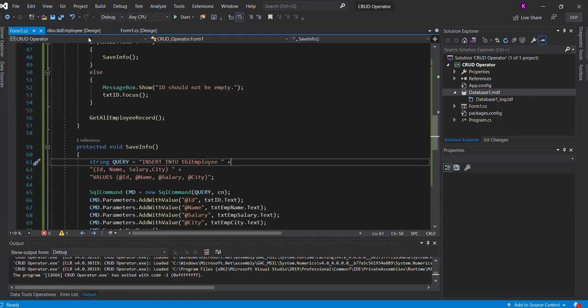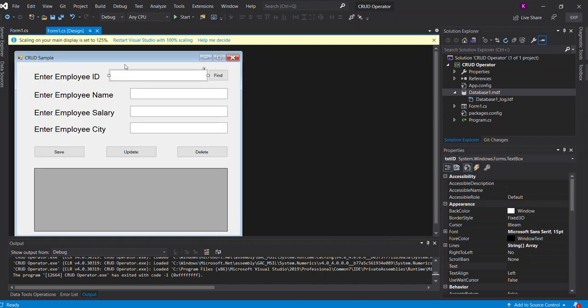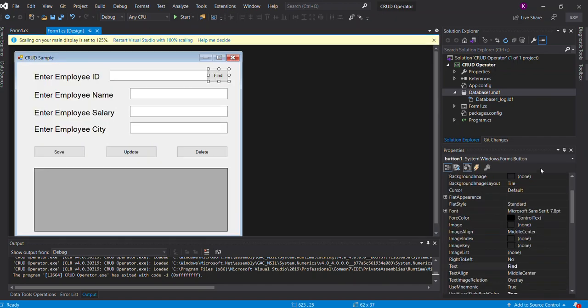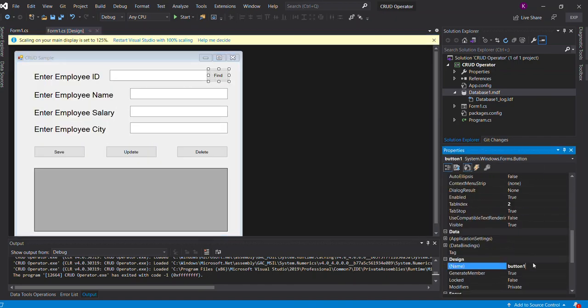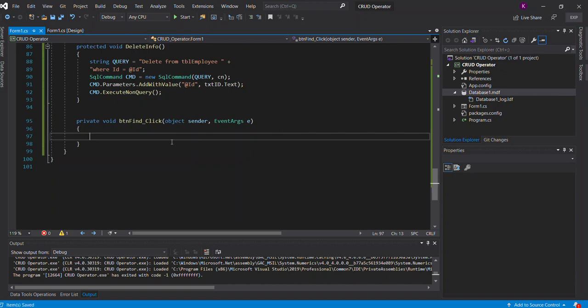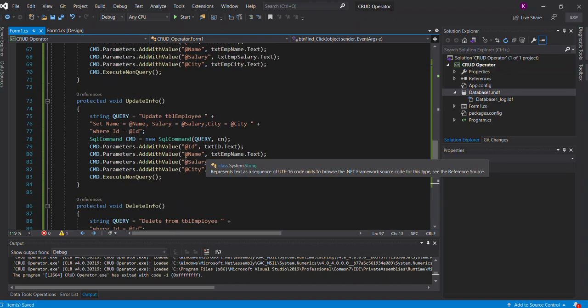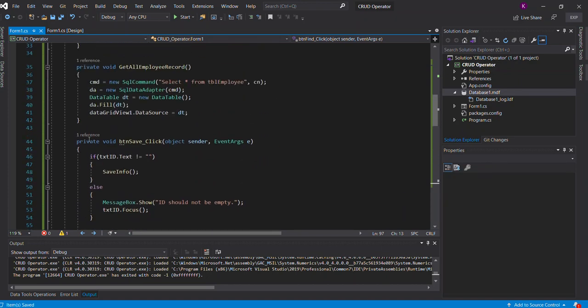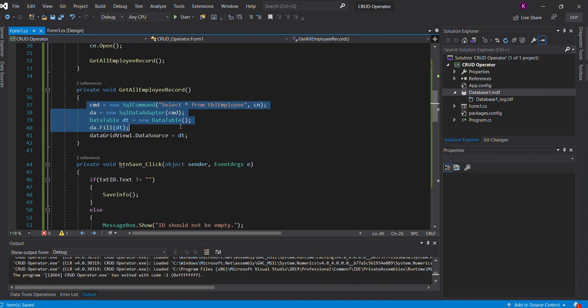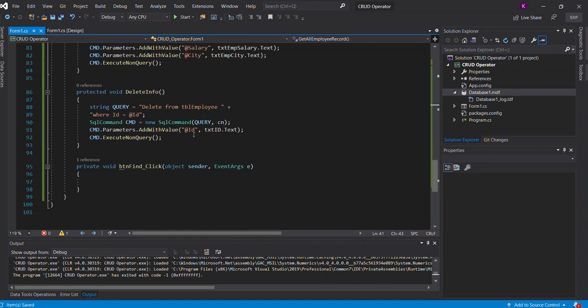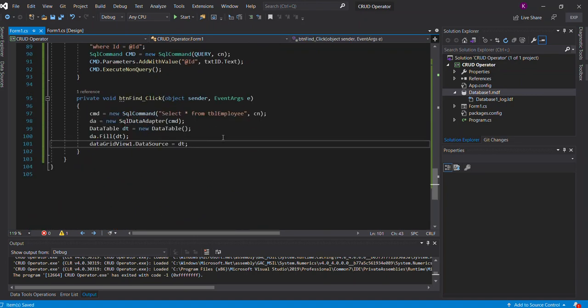For us to work with update, we will be enabling first the button find function. So we will be naming this button find, and we will double click this button find. Okay, so we will use the query that we used here to generate the information. This is the generate info. We will be using that as a query to find.